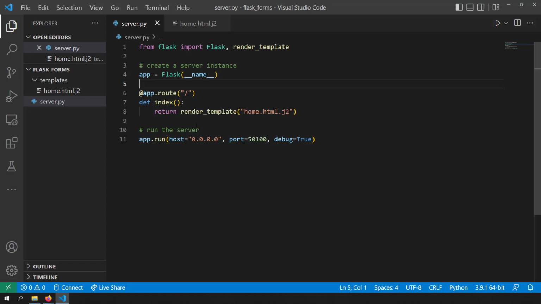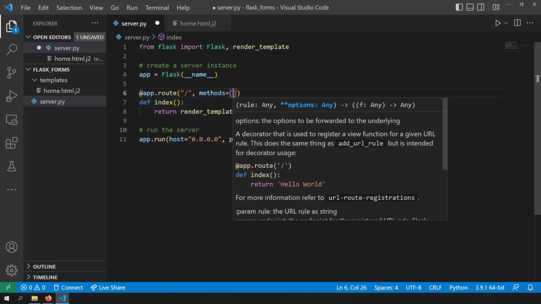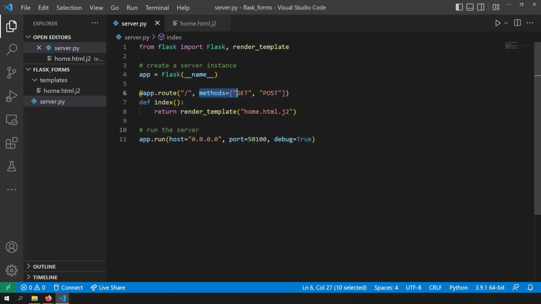So further, in the route handler decorator, you can just write methods equal to GET and POST. By mentioning methods equal to GET and POST, your route handler can handle both the GET request and POST request. By default, any route handler will only handle the GET request. That's why our form was not getting submitted, because we didn't have any route handler, right? But now, since we told it methods equal to GET and POST, this route handler can handle both the POST request and the GET request.